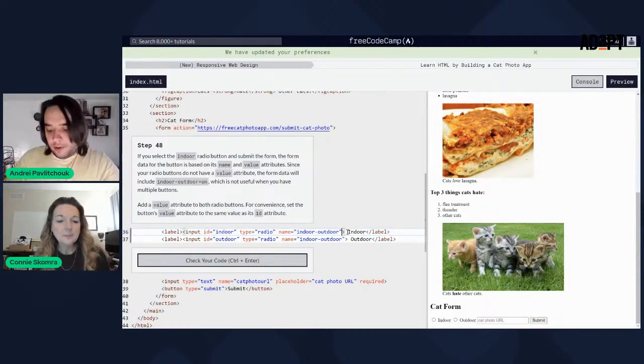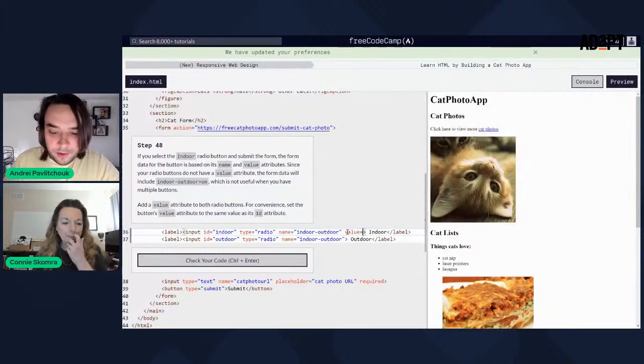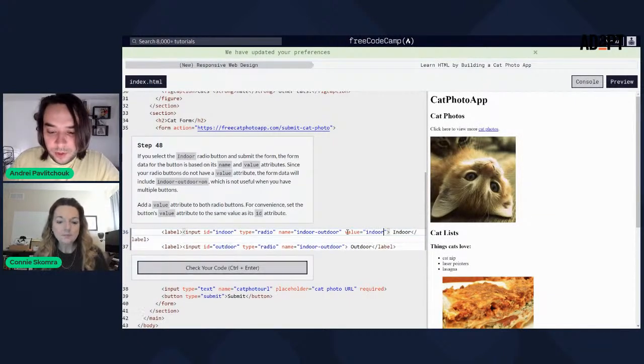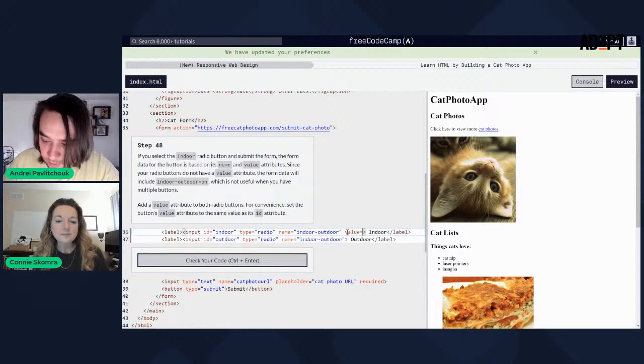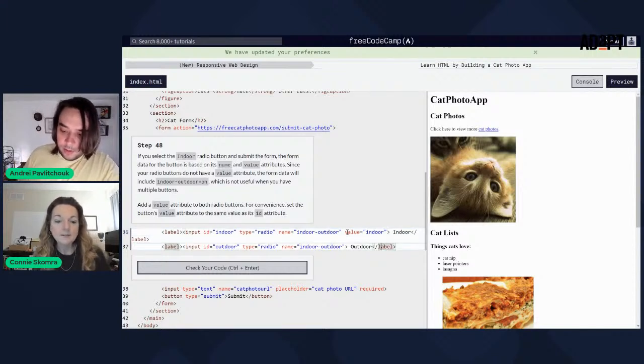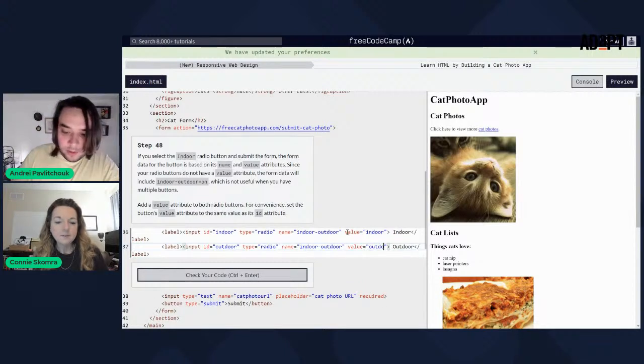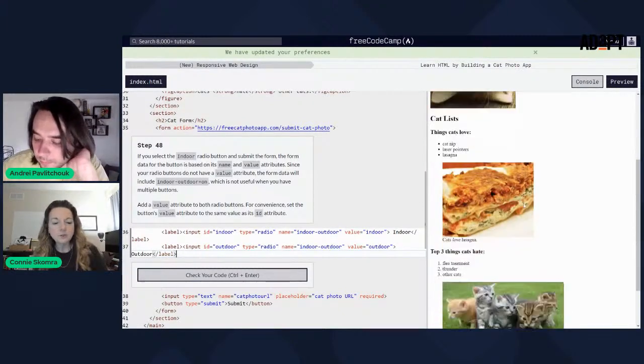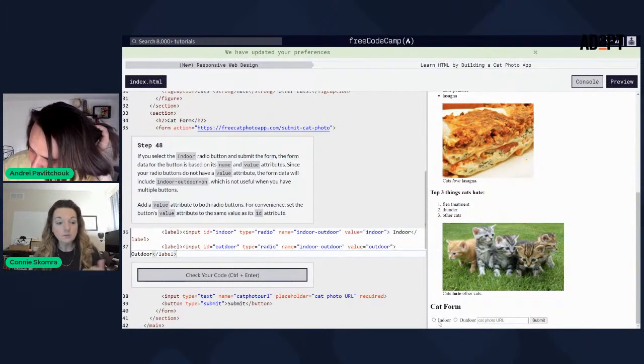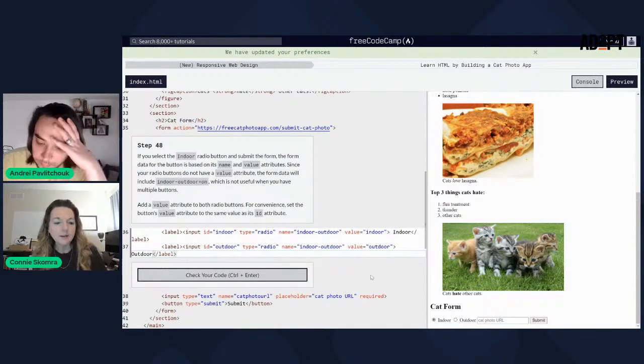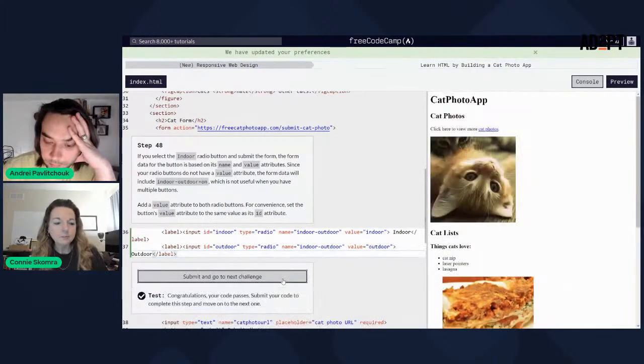So we're going to put indoor, the same value as its ID attribute. That was correct. That's indoor, and then the next one will be outdoor. So when you're selecting, for example, that first one, the value that you're going to get when you submit will be indoor. You could put anything in there, but it usually is the same as the ID in the label.